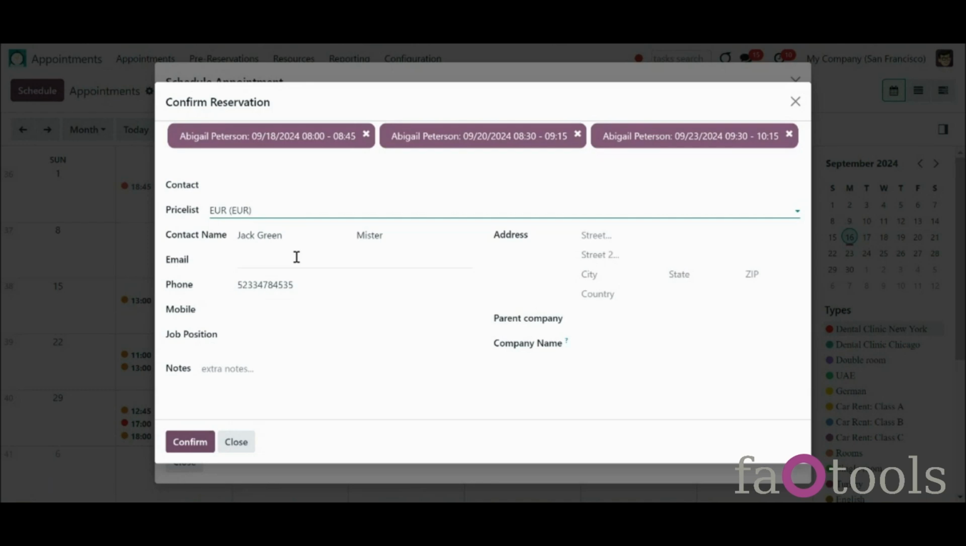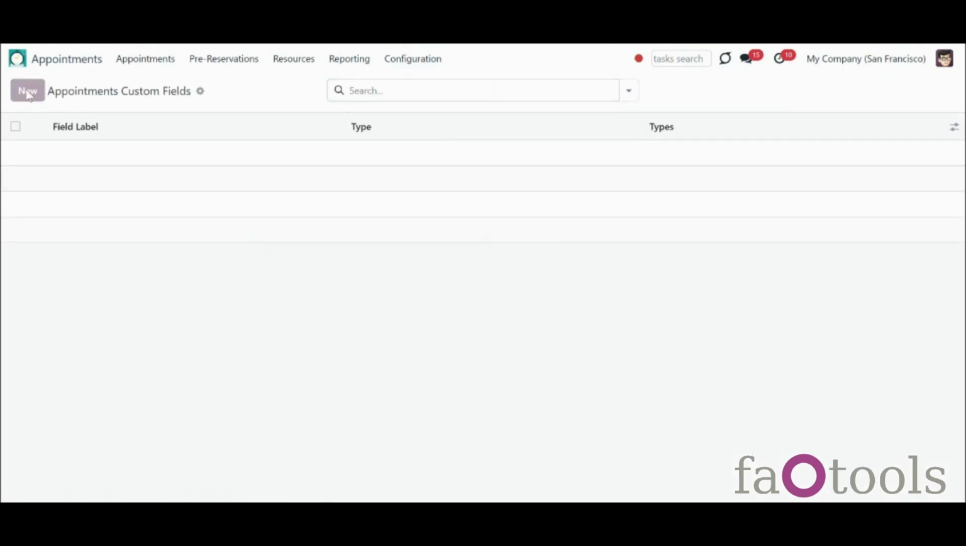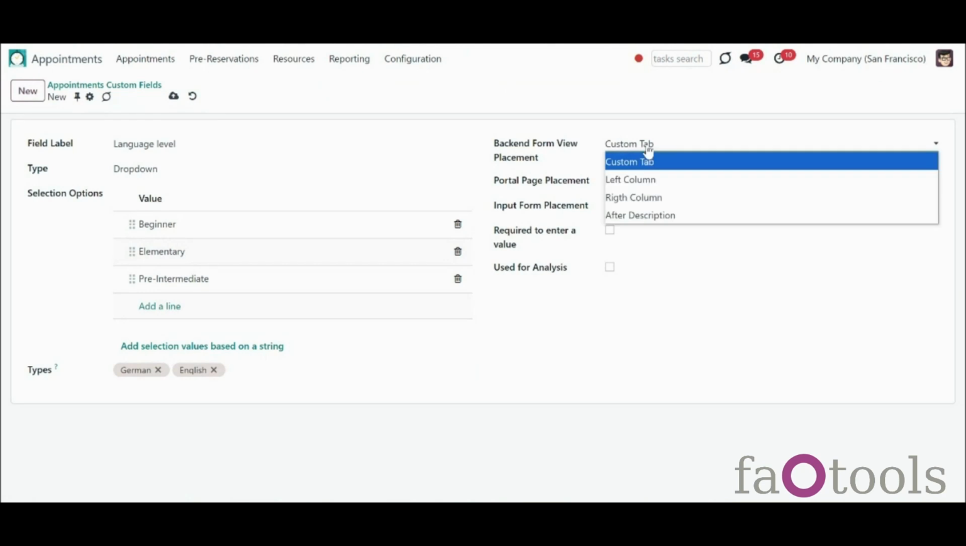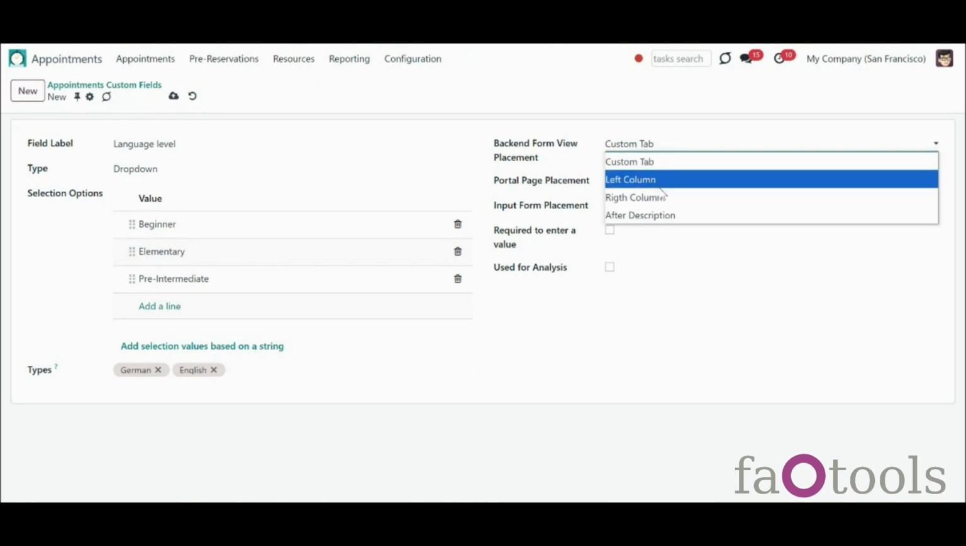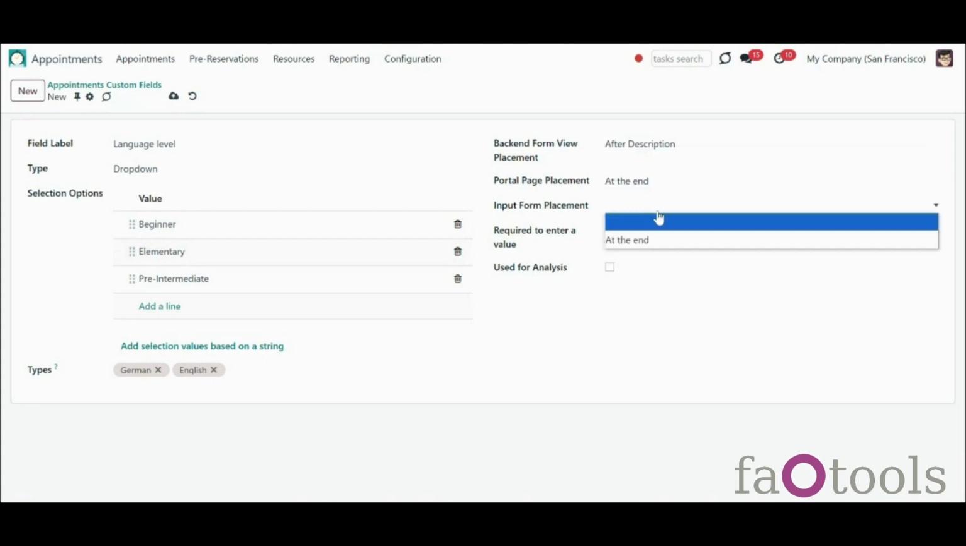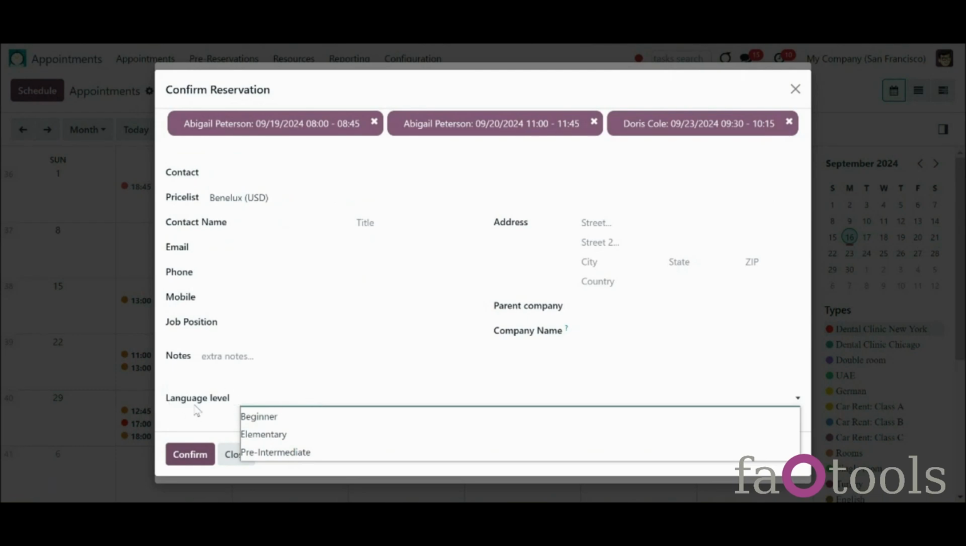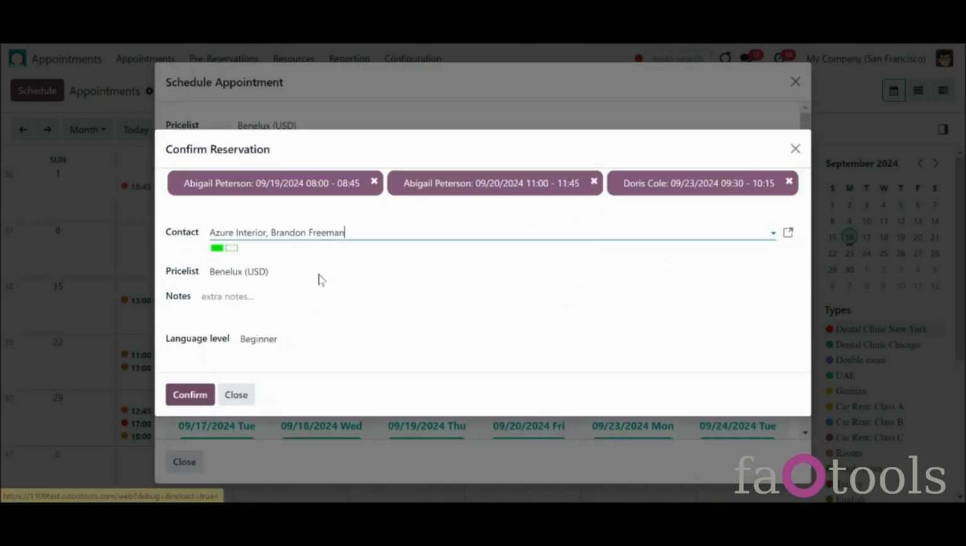If the existing fields aren't enough and you want to add an extra field to the appointments, it is possible to create custom fields. For that, the add-on Universal Appointments Custom Fields is required. To view the field on the appointment details page, just choose the backend form view placement. And if you want to make filling in this field mandatory, tick the option required to enter a value. And here is our field. Keep in mind that the information will be added not to the contact, but to the appointment's card.